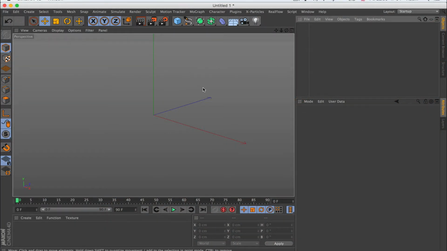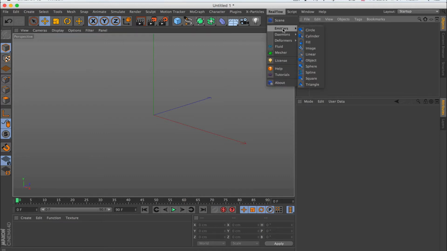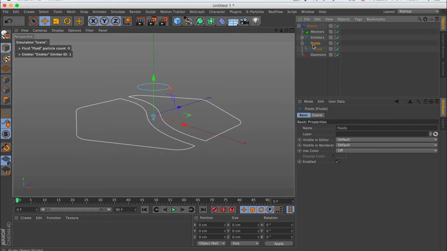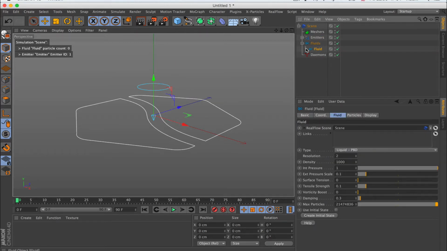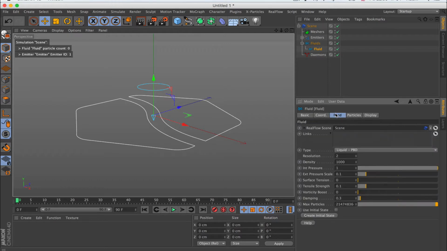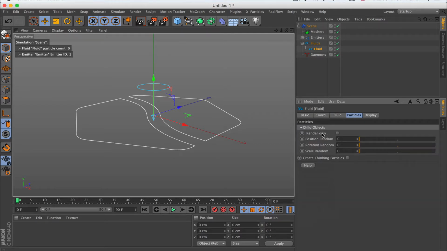We're here in Cinema 4D. We're going to go directly to RealFlow, emitters and circle, and we'll just leave it as emitters for now. In the demos, we're going to focus on the fluid, this one, which is linked here in the tree. Basically, we can explain very fast what is here. Basic stuff, nothing to explain. Coordination, nothing to explain. Fluid, which we'll jump into in a second. This is particle, and this is the first setting we can manipulate. And here it says it's a child object.